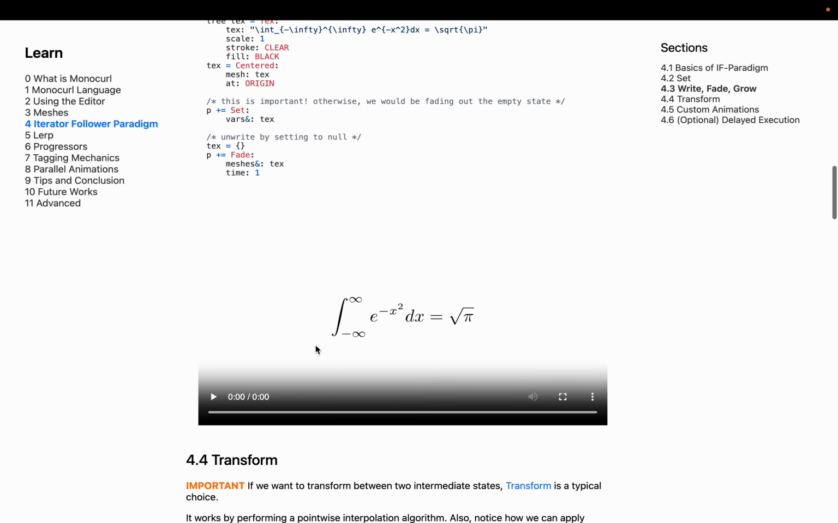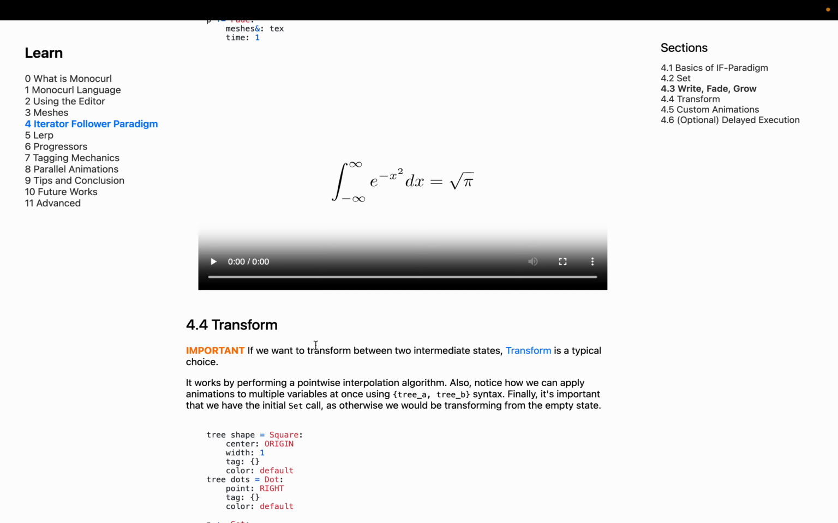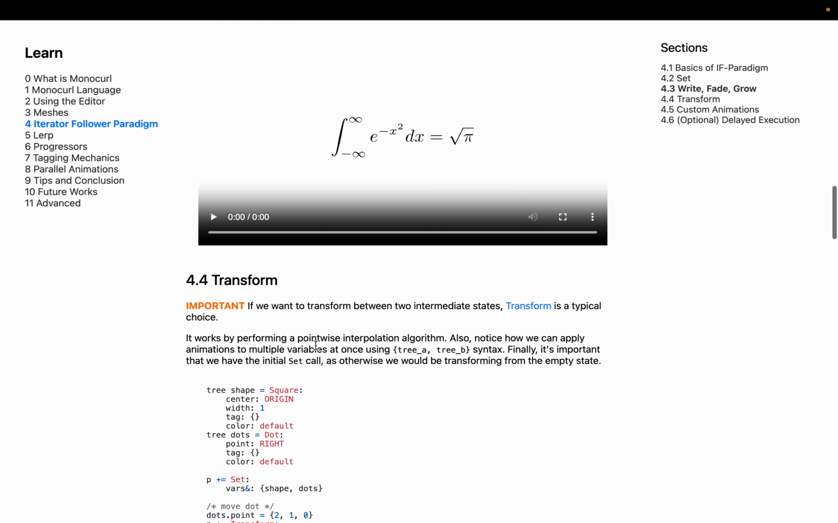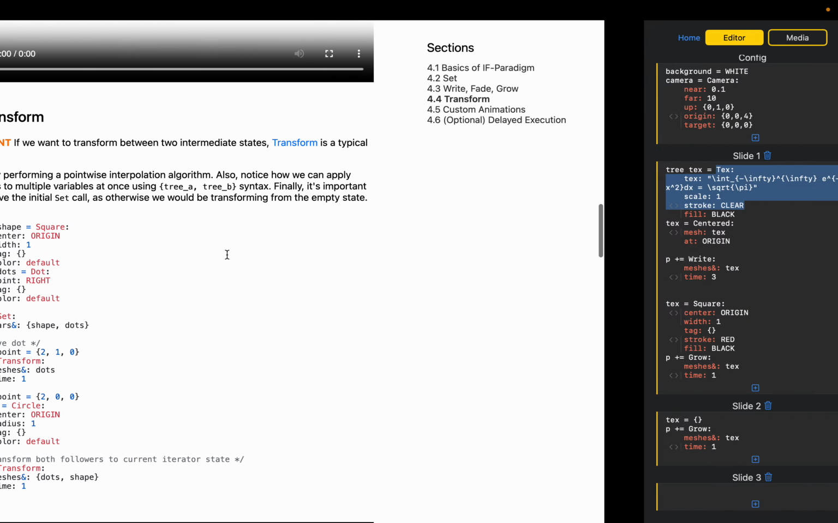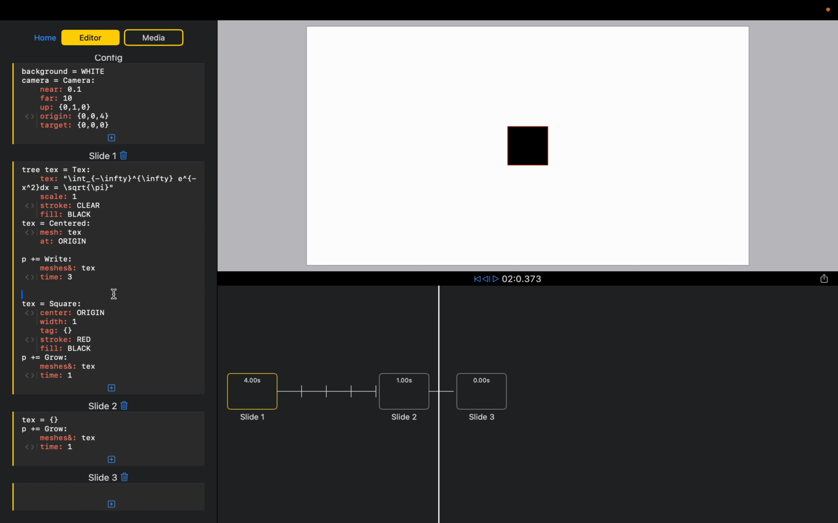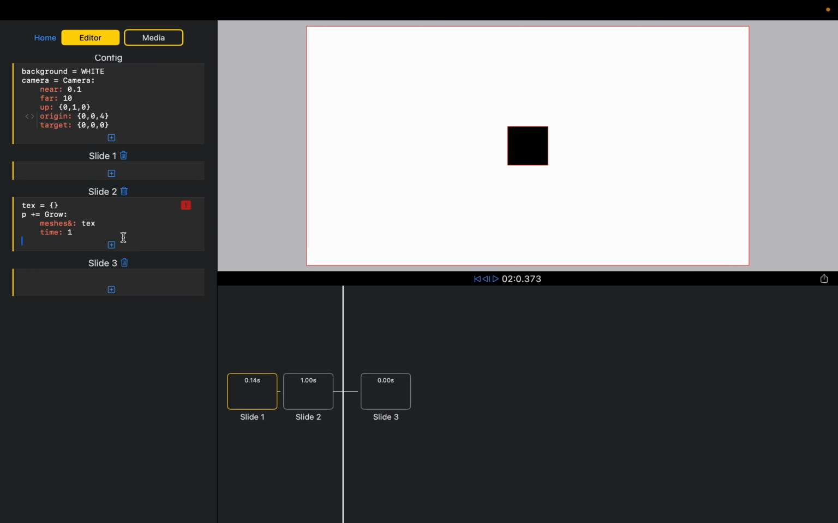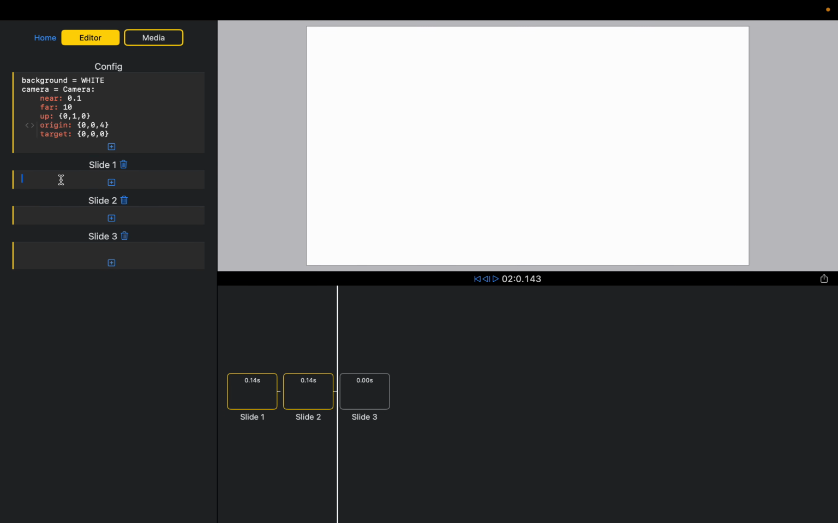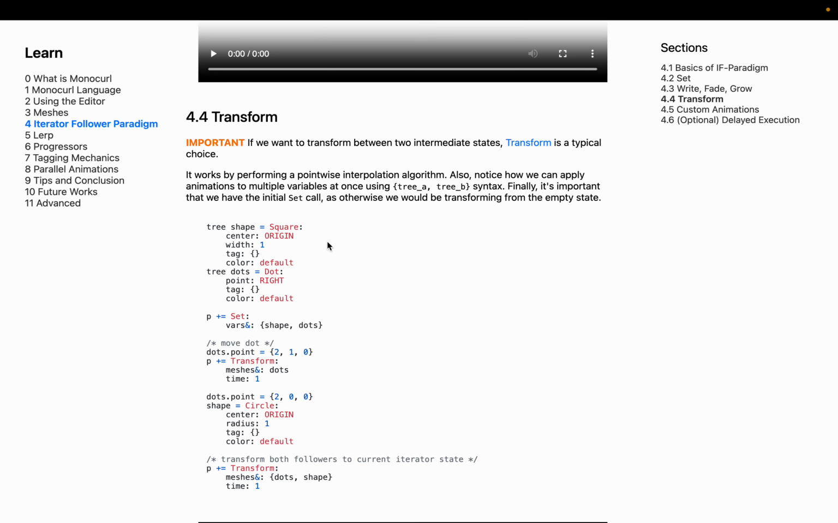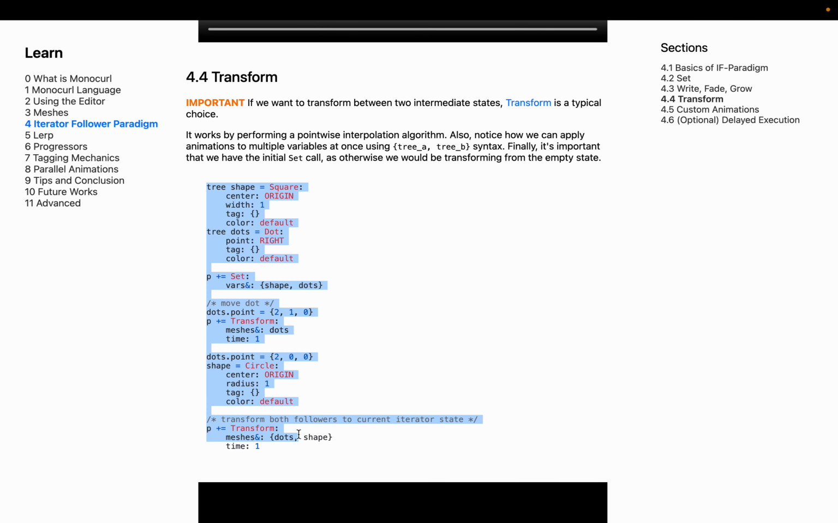So transform is when we have intermediate states and we want to transform between them in a more nice fashion. So let's actually look at how it's done. Again, the idea behind it, all of these animations are called follower animations, and at the core of it, they're all just following. They're all just having the iterator go from the old state to the new state. It's just that the path it takes is slightly different in all of these. So let's look at how transform looks like.